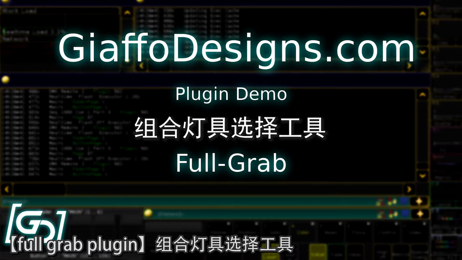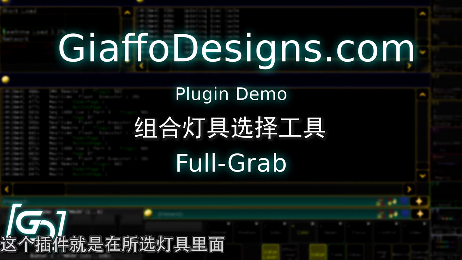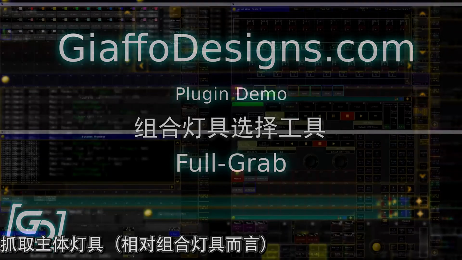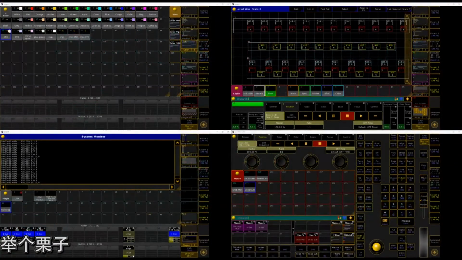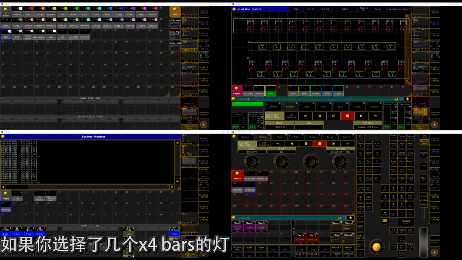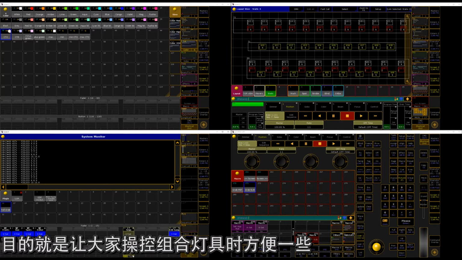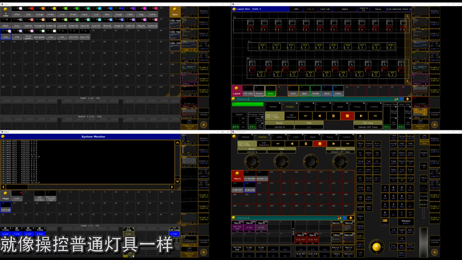What the plugin does is it grabs the full fixture for any instances you currently have in your selection. So for example, if you have the cells of a couple of X4 bars in your selection, it will grab the entire X4 bars. The purpose is to make it a little bit easier to work with multi-instance fixtures, closer to how you would be able to work with single instance fixtures.